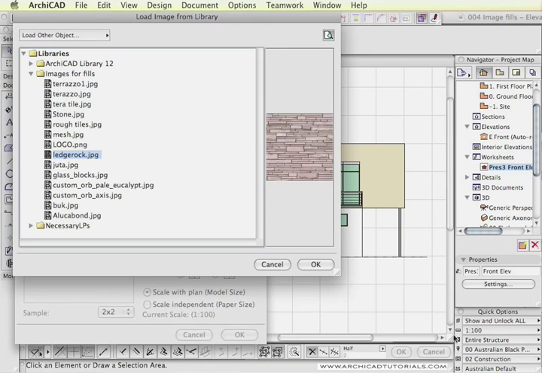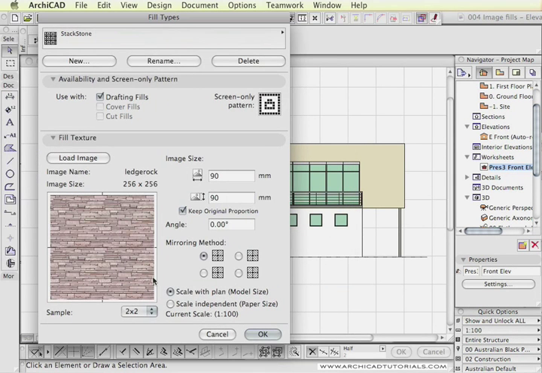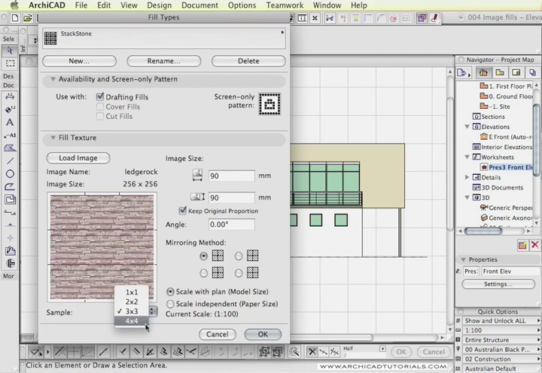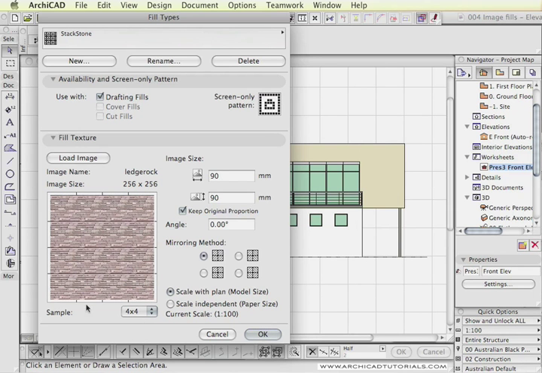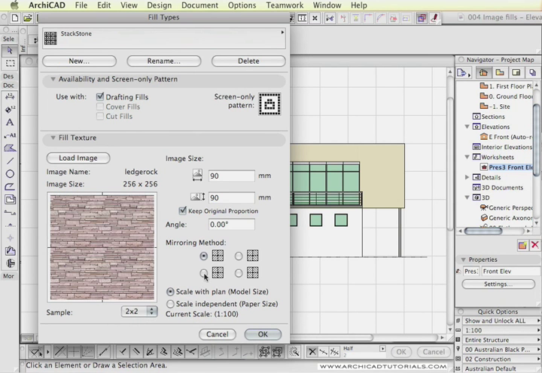Maybe I'll use this one at the moment. So I'll pick this one. Just like in the material dialog box, the texture shows in this window here. You can set up the sample preview to show 2x2, 3x3, 4x4. That means that there are 4 images across and 4 images vertically as well. And you can also define which way the images are tiled or mirrored. For this particular image, the first one seems to work the best.